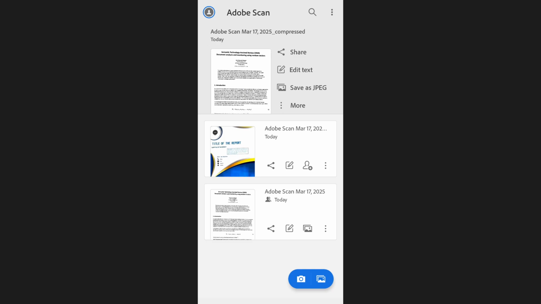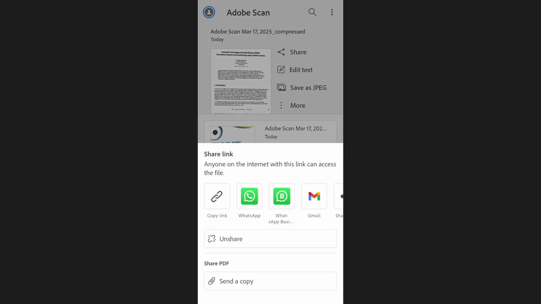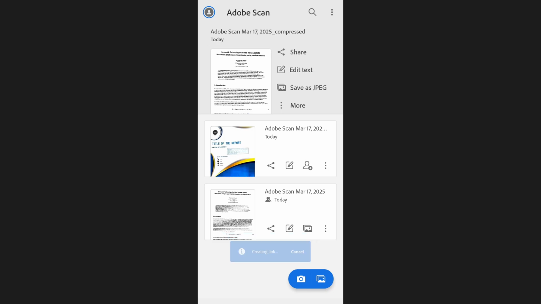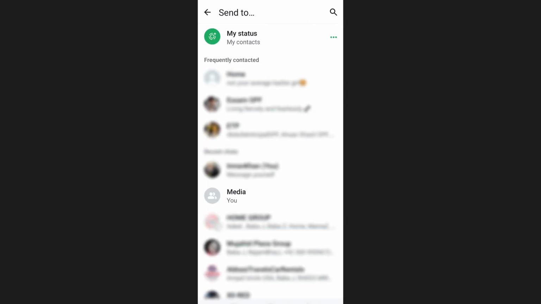Tap on the Share icon on the PDF file that you want to send. After that, select WhatsApp from the available options. You will then see your WhatsApp contacts listed. Tap on the contact to whom you want to send the PDF file.